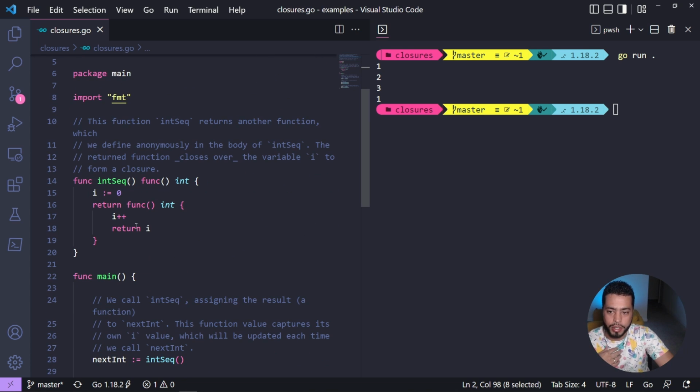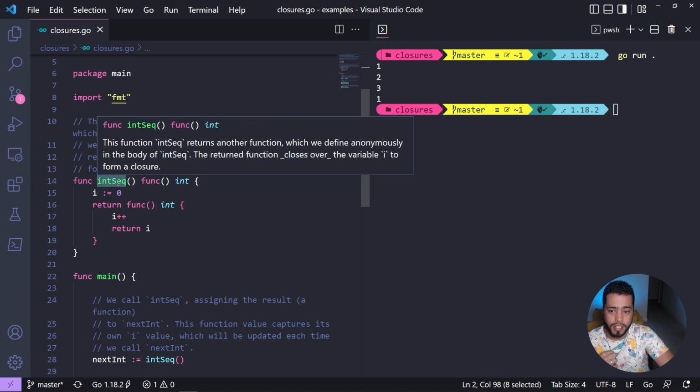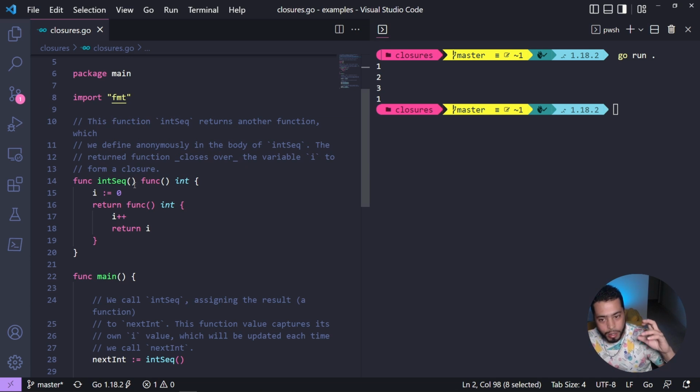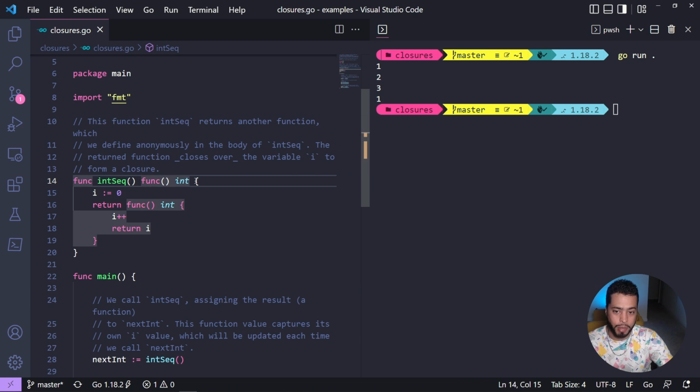So here, there is a function called intSeq, like sequence. And this function returns a function, right? Like we already saw the return syntax. Right after you declare the function, you have the type. The return type in this particular case is func with no parameters, which also returns an integer. So let's see how this works. We have this intSeq function, and there is an i declaration right at the top, which preassigns i as 0. And then we're returning an anonymous function.